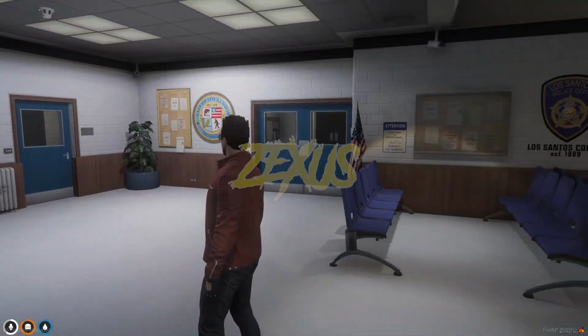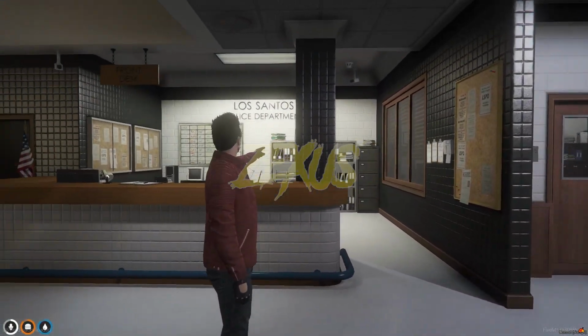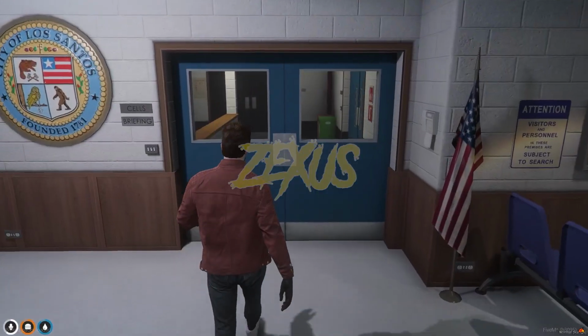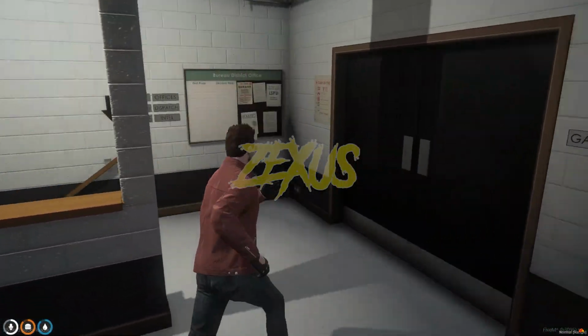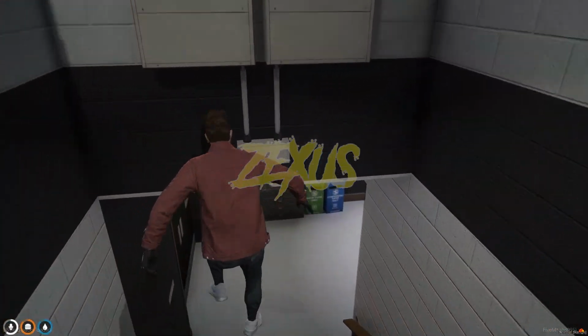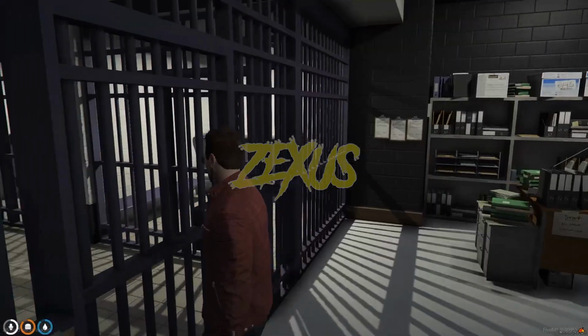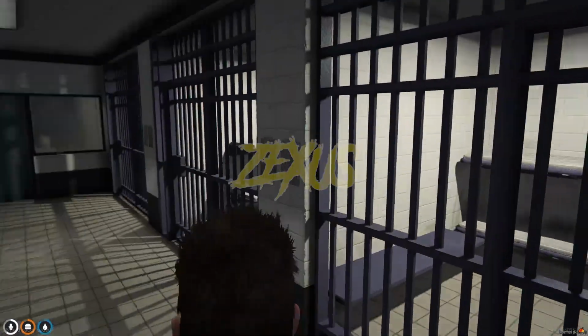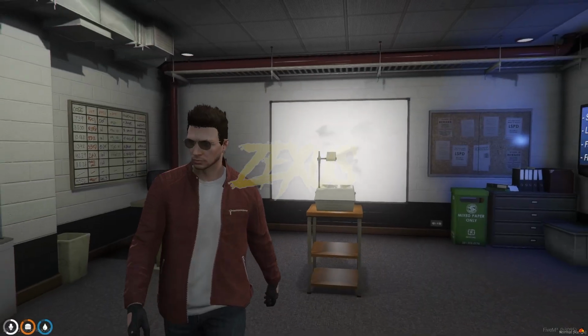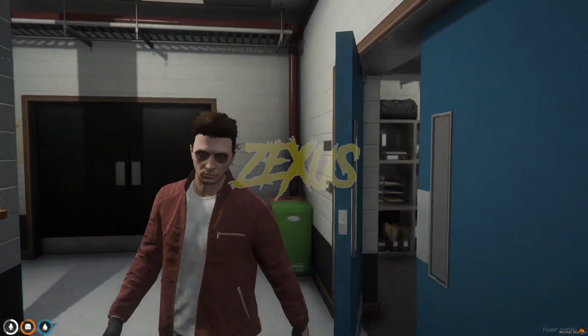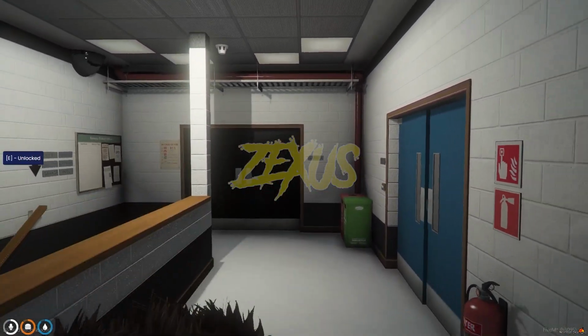So there are major changes in the texture of our default MRPD, as you can see. There are lots of changes that have been done in this default MRPD MLO. You can explore it by yourself over here. The changes in the walls, the cells, as you can see over here, and the rest of the things you can explore by yourself. So yes guys, that's it for today's video.